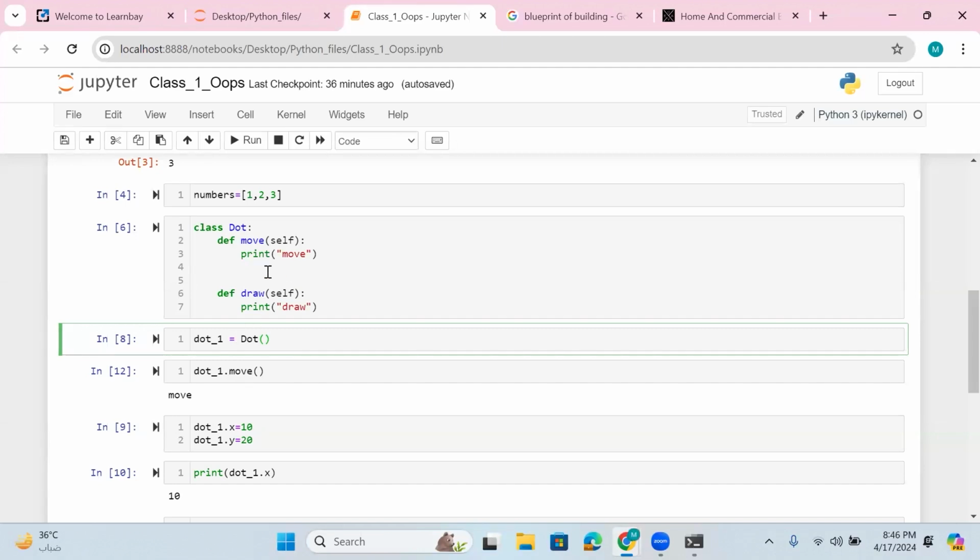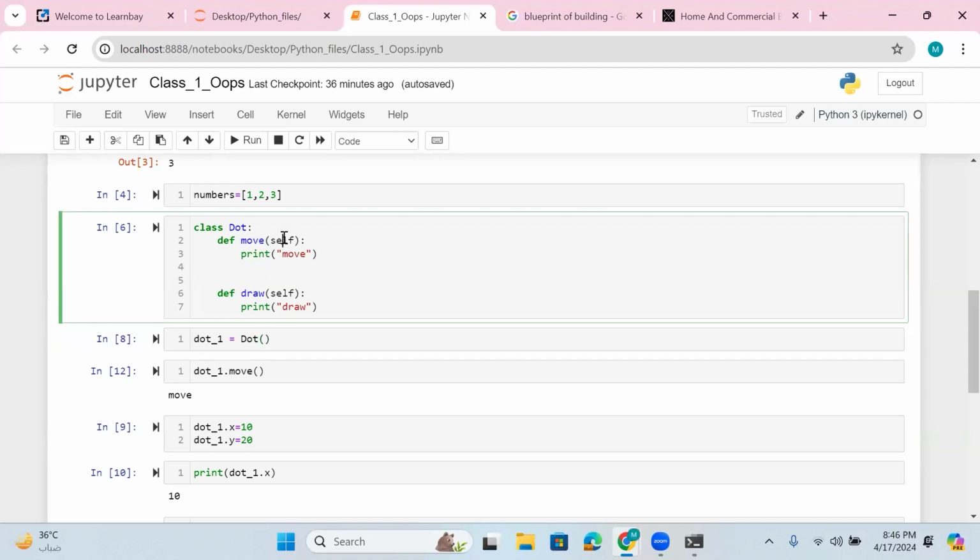Clear? Sir, the use of self parameter, sir. Yes, sir. Just wait, hold on. The use of self parameter will come. Hold on, I'll just show you. Now, you guys understood, right?